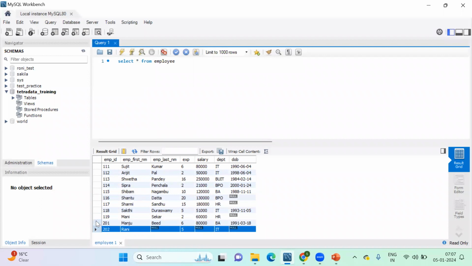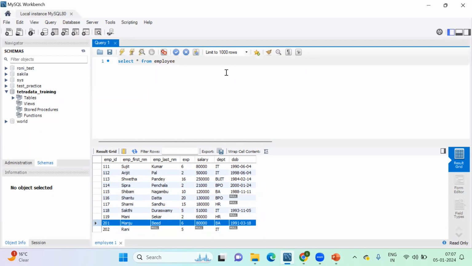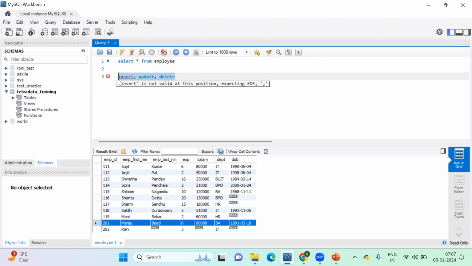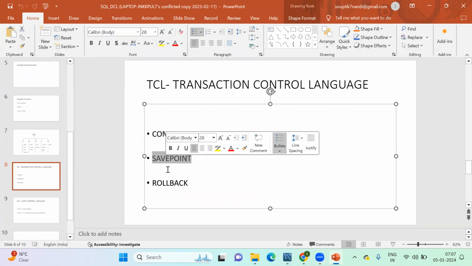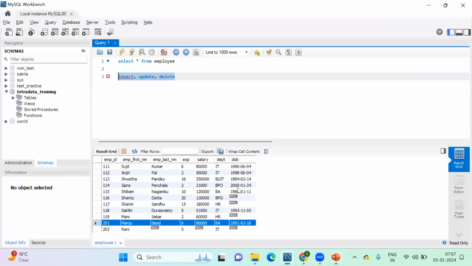You can see my change is permanent now. This row has been inserted. This is not only for insertion; it is also for update and delete, whatever DML statements we learn. What DML statements do we learn? Insert, update, and delete. So for each transaction, we can control it by the commit statement. That is why it's called transaction control language. The first one we learned is commit. The next two we'll learn now are savepoint and rollback.